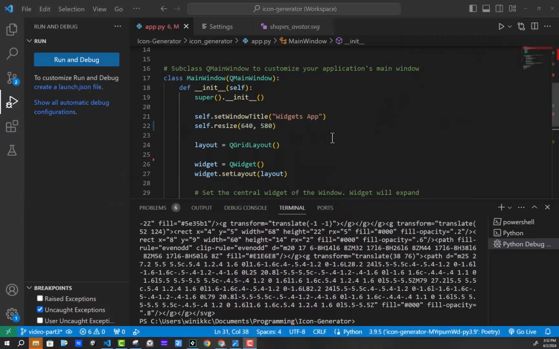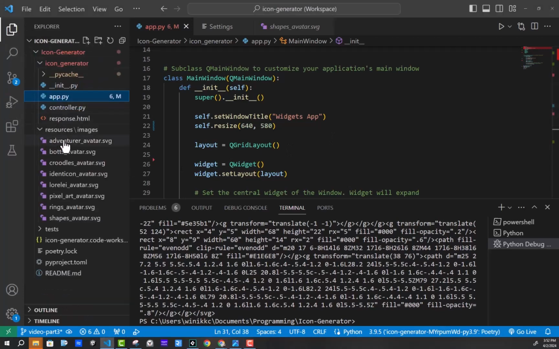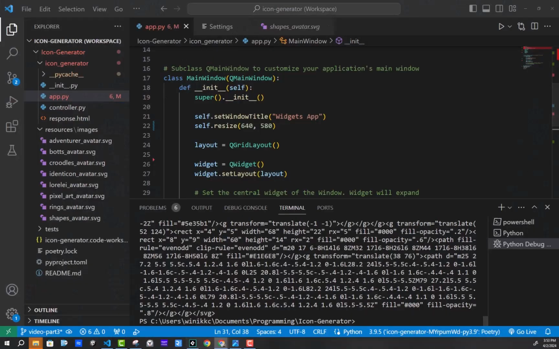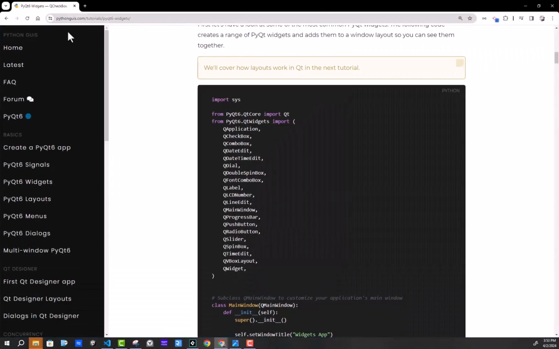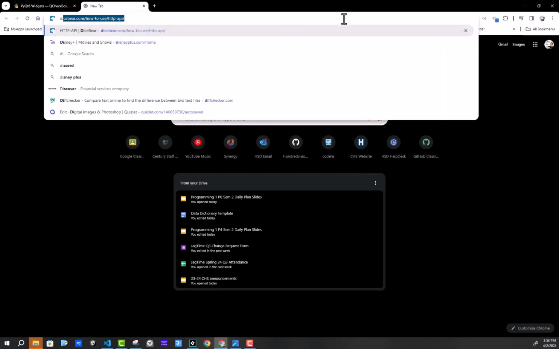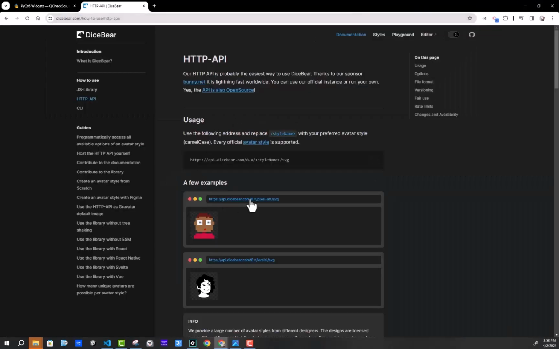But before I do, I want to point out, I have gone and created all these SVGs, and I did it by going to the Dice Bear website. And if I can find it, and then I saved the files into the folder. You know what? I'll show you that real quick. Actually, I believe I showed this earlier on the tutorial.